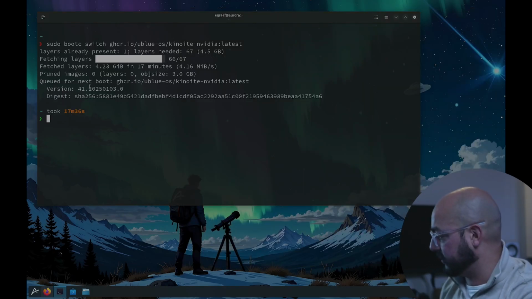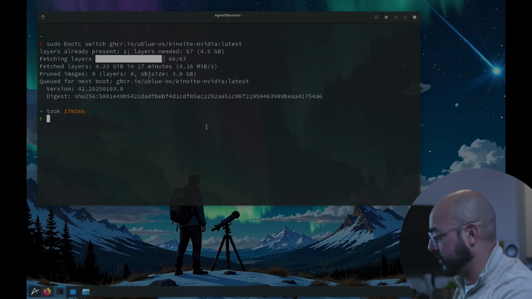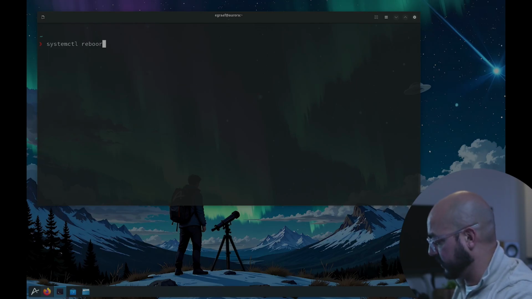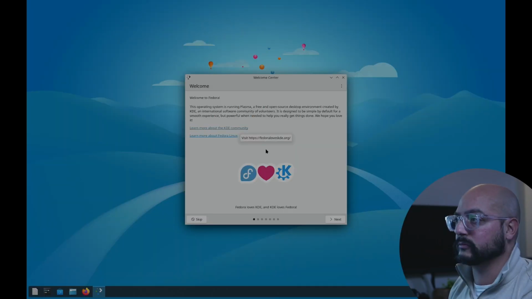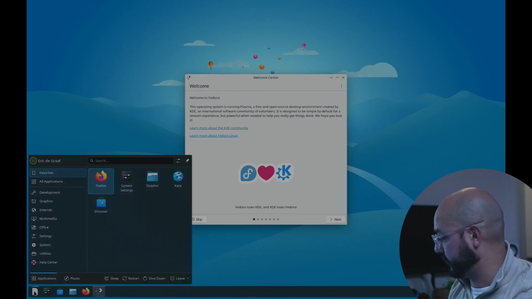Now, indeed, so queued for next boot is this, and you can do systemctl reboot. Reboot. And here's your freshly new system.